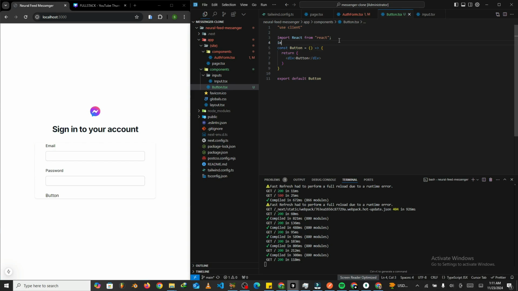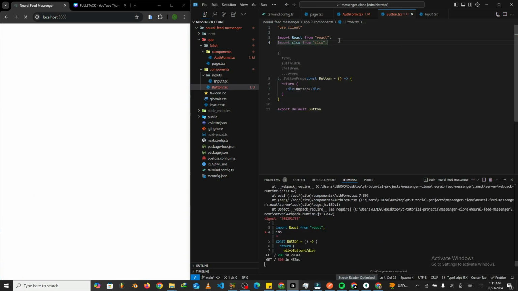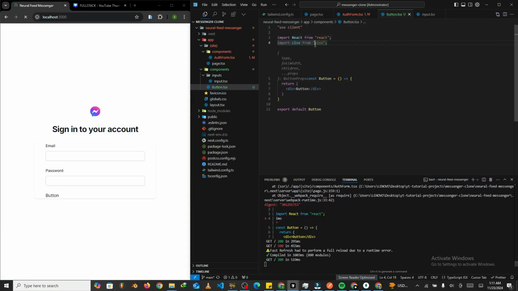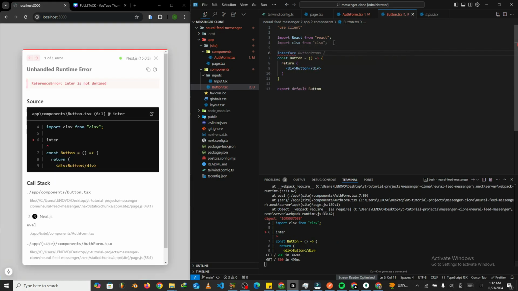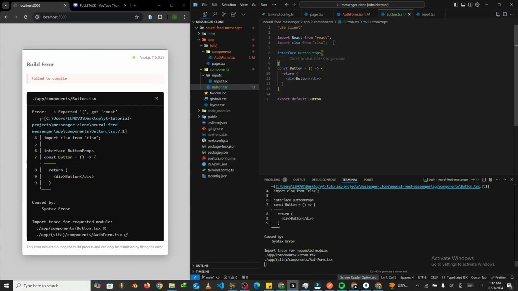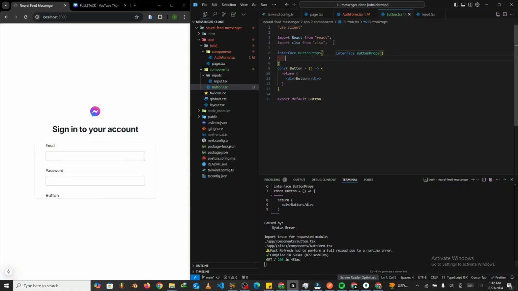Then we want to make sure that we are importing clsx from clsx, and the reason why we are doing this is because it will help us apply multiple stylings with multiple conditions. All right, now right after importing it, we want to come down here and create an interface and name it ButtonProps, right? Then inside this ButtonProps, we are going to pass in a few props, right? So what are the props that we are going to be passing in?